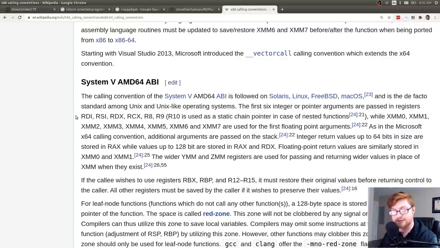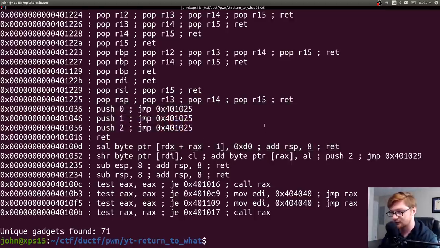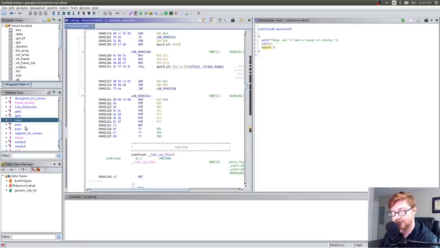This is great. This is good. Problem is, we're probably going to end up wanting to call the system function, but that was not in the binary that we have here. We have, I guess, main, which is their defined function, vuln, again their defined function, and we have gets and puts. So that doesn't exactly help us.